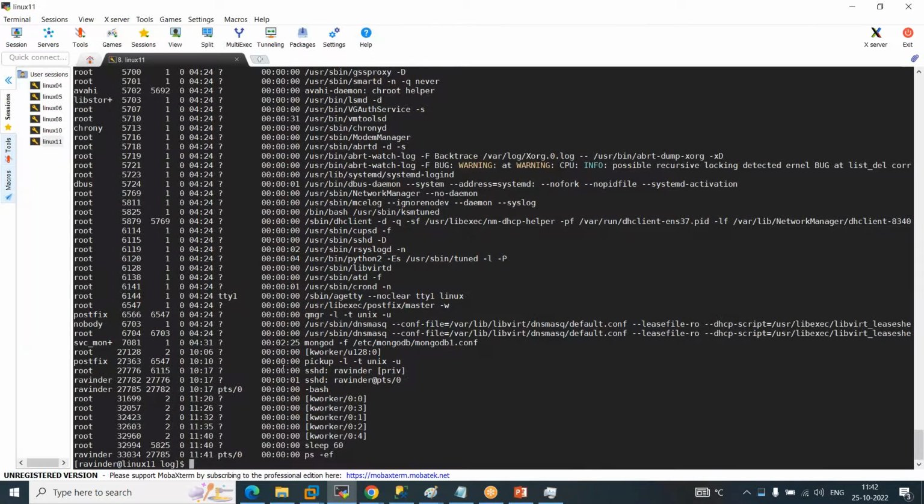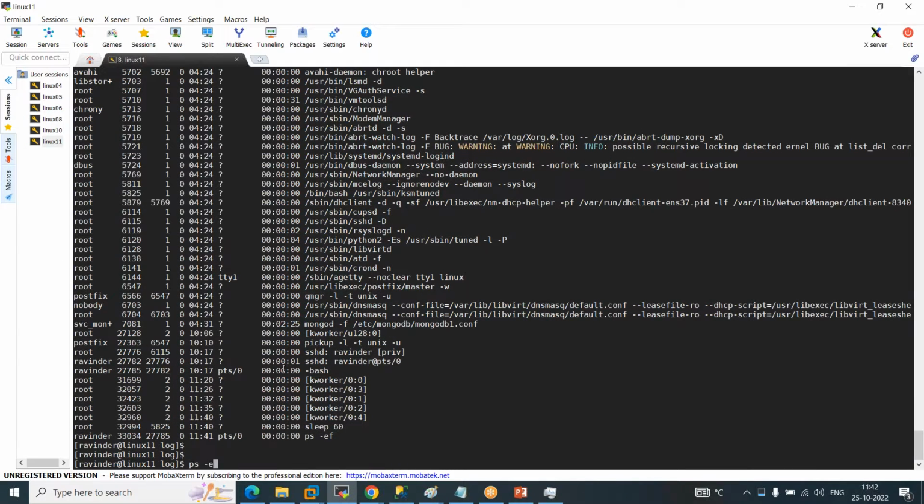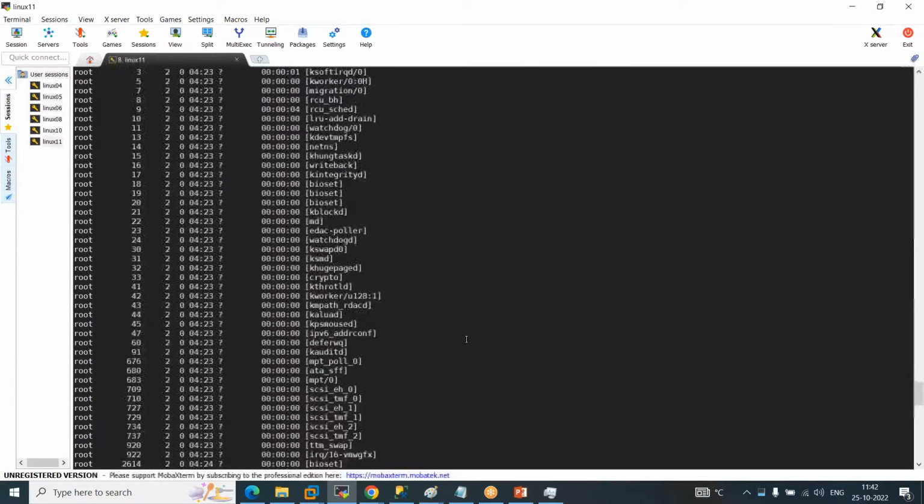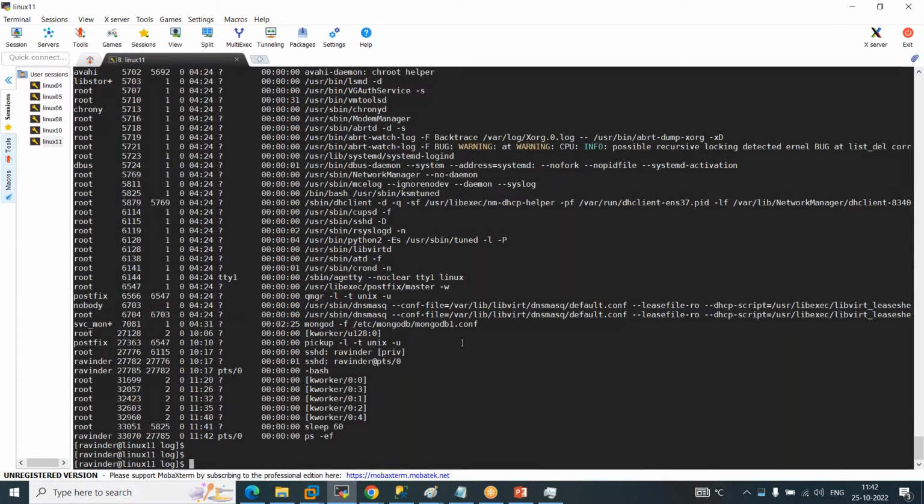And in the Unix flavor also, ps -ef will give all the sessions. How do I know how many sessions are here? I don't know, right? I don't know the number of processes.